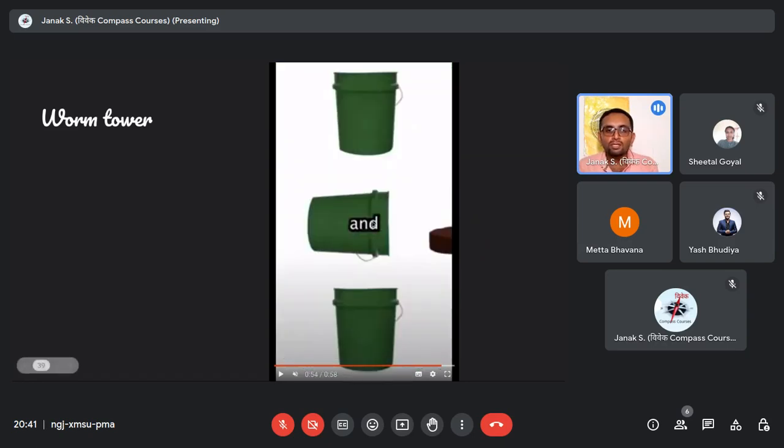The middle one is the one which had the worm castings. This one had the compost. This one has the worm castings. And this one is collecting the liquid. So that's how it's working. It's a little bit complicated, but this is a very good way of getting rid of kitchen waste. You are just cycling the buckets, and you are generating your own worm castings and getting your own fertilizer, and you're getting rid of your kitchen waste, you know.